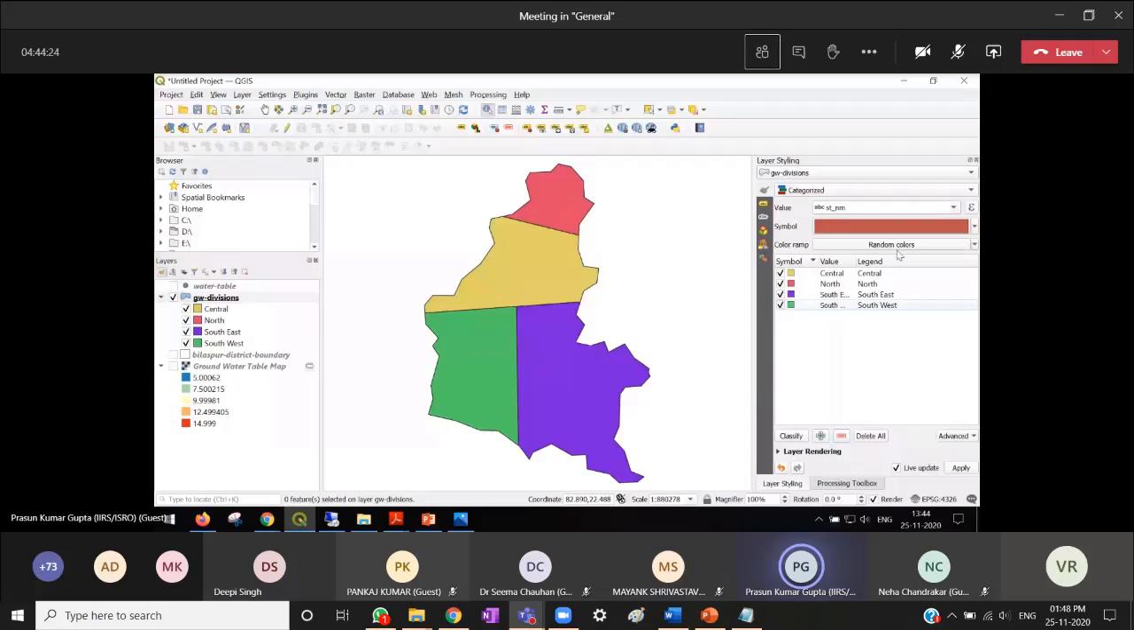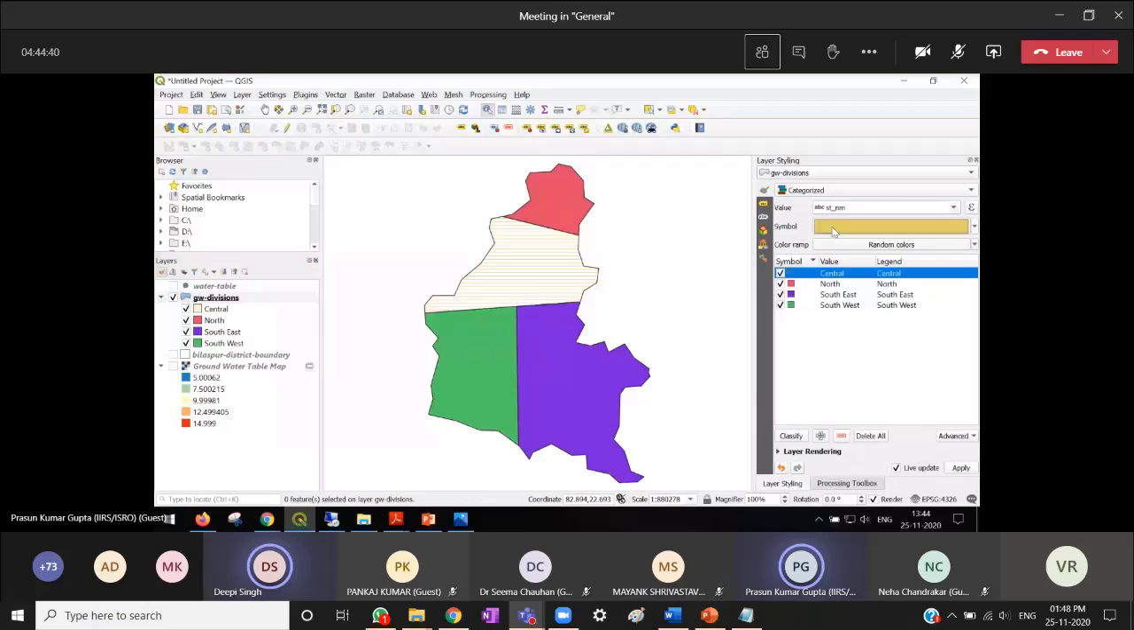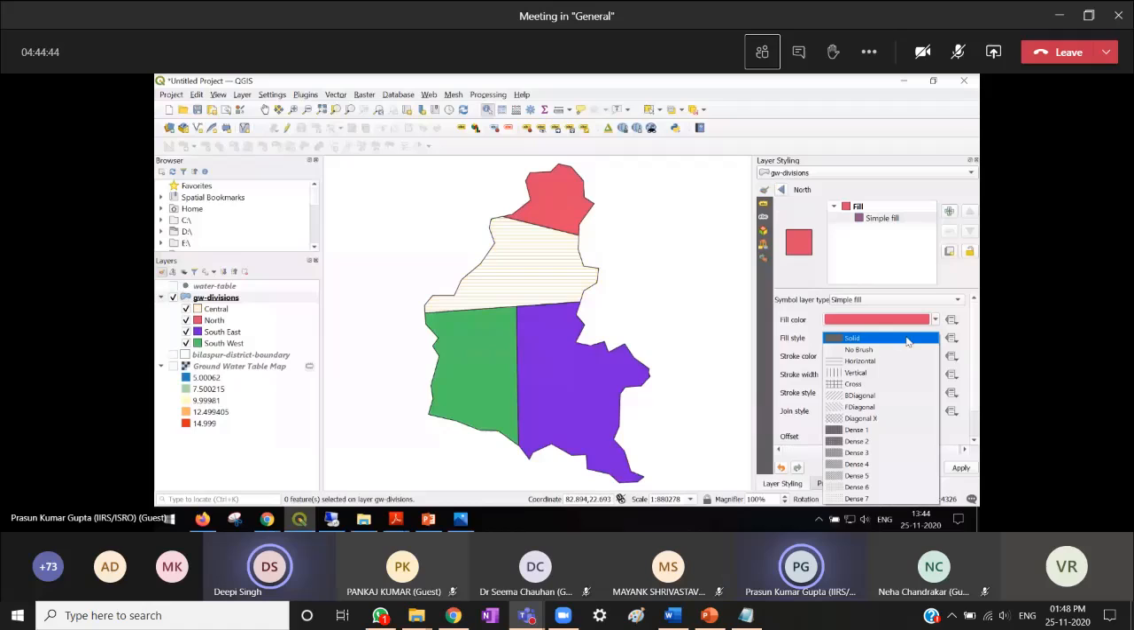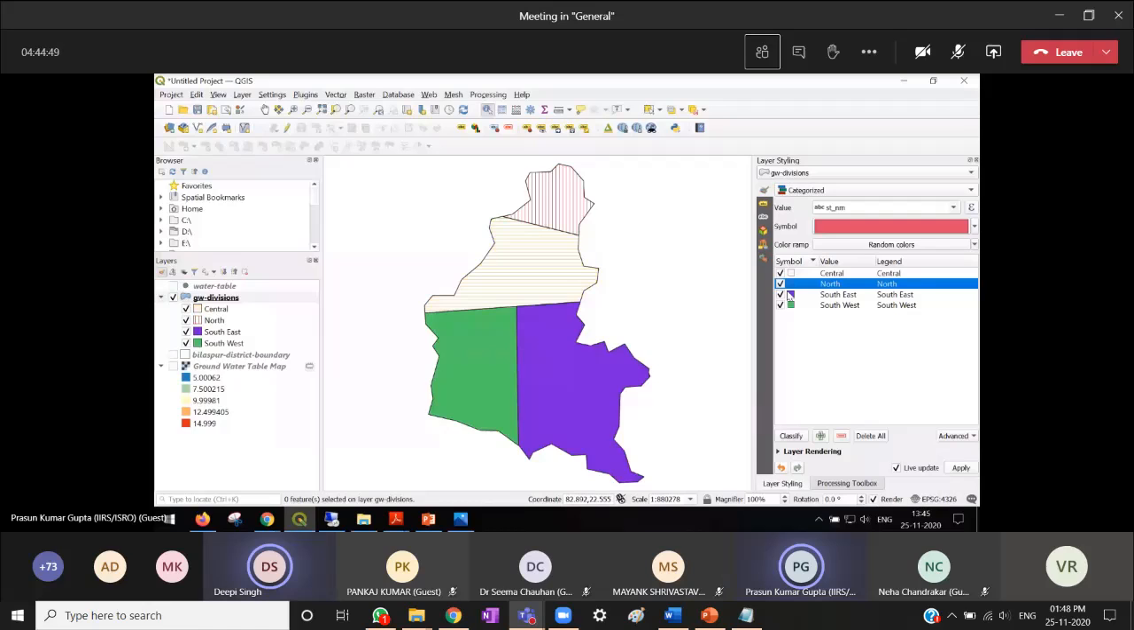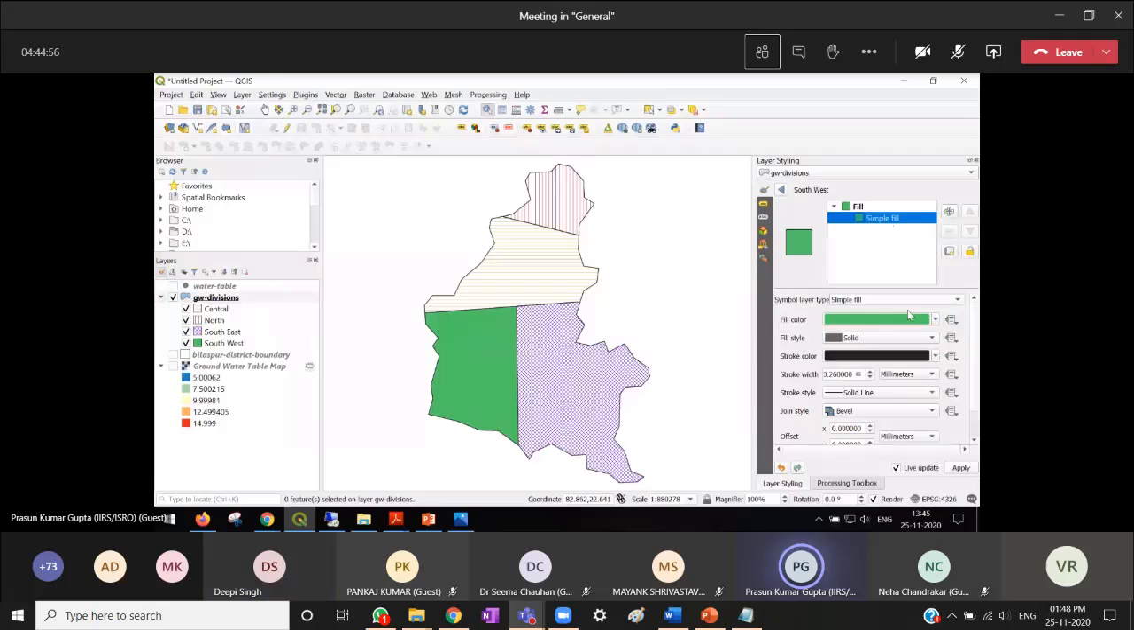Similarly, you can change these colors. You want to, some papers only want black and white images. So you want to give something like this, hashed symbols. Some will have vertical, some will have horizontal, some will have dots or diagonals and so on. So ऐसे करके you can change the type of outputs.